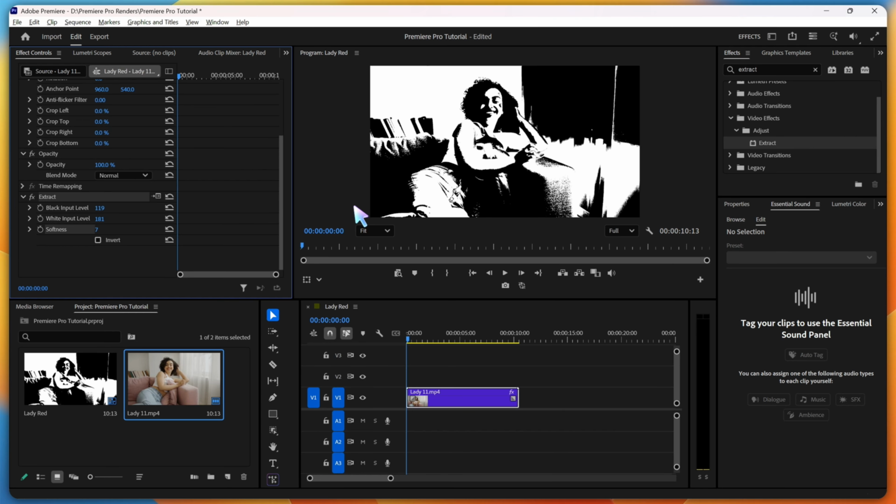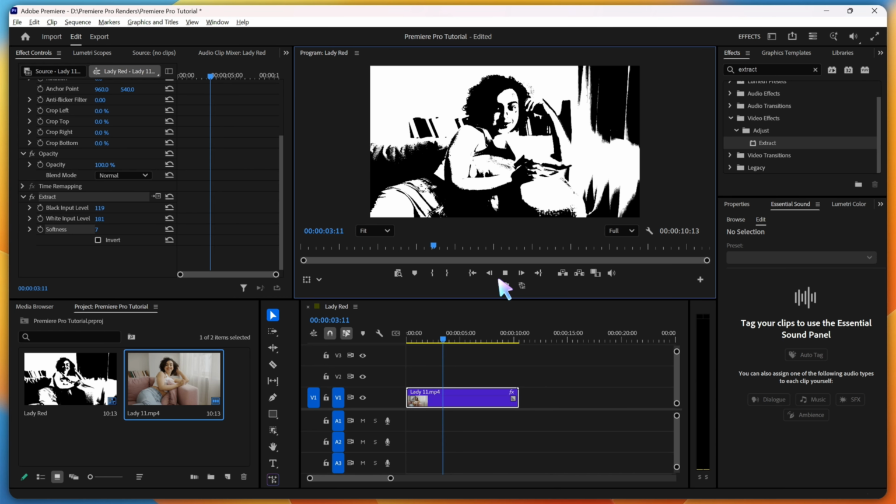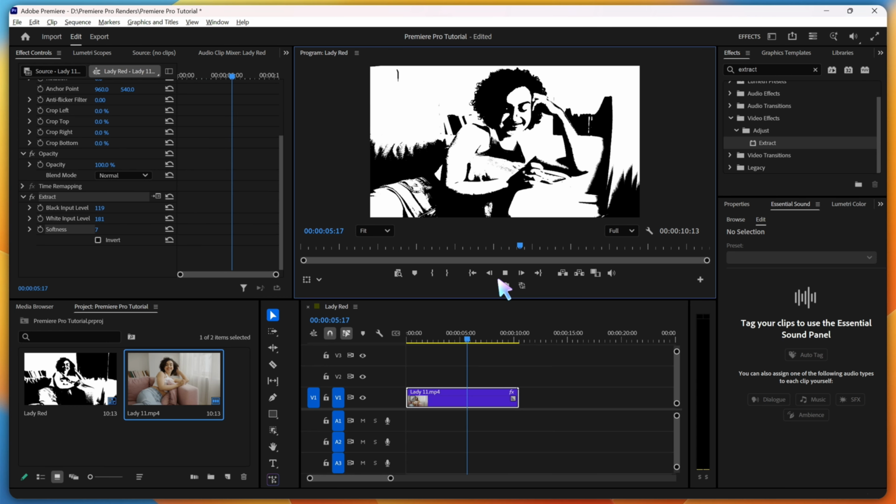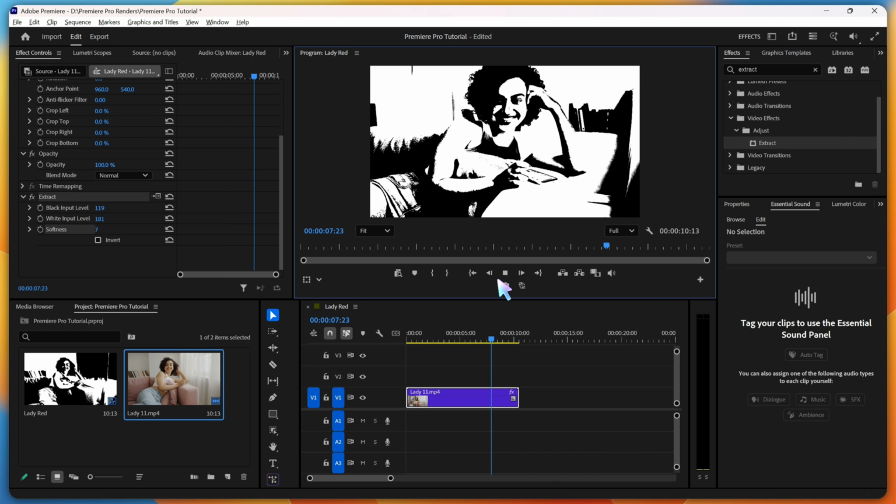Play the clip and fine tune the values until you get that strong, bold, dramatic contrast. The key is crushing the midtones and emphasizing strong shadows and highlights.